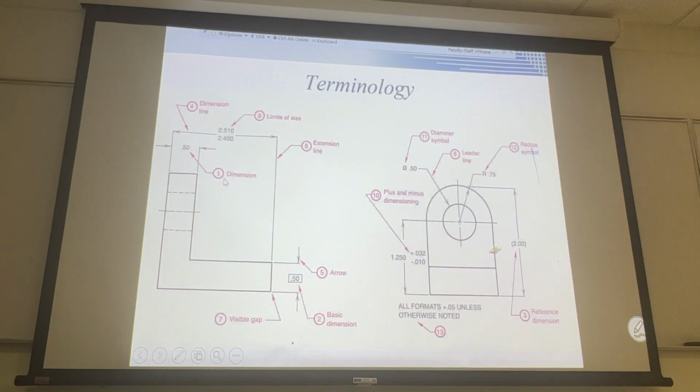Number one, dimension. The number we call the dimension, right? Two, basic dimension. So if there is one dimension, we call it basic dimension. If there are two dimensions, there is tolerance. We will talk about tolerance, right?